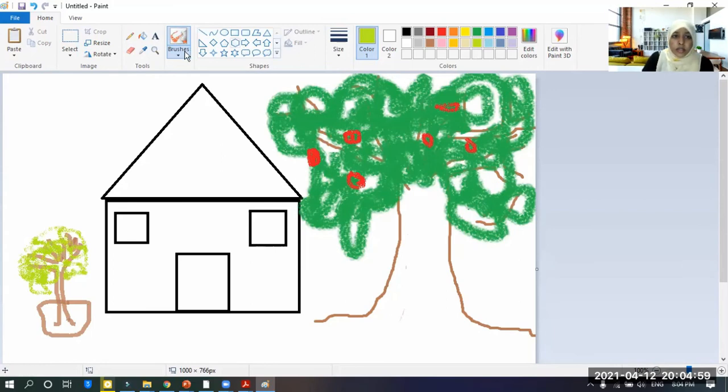Then you can give it a try to draw some flowers, right? You can change the dot and you can draw some flowers, right? See, different, whatever the theme, right? Okay, now how to color this house?